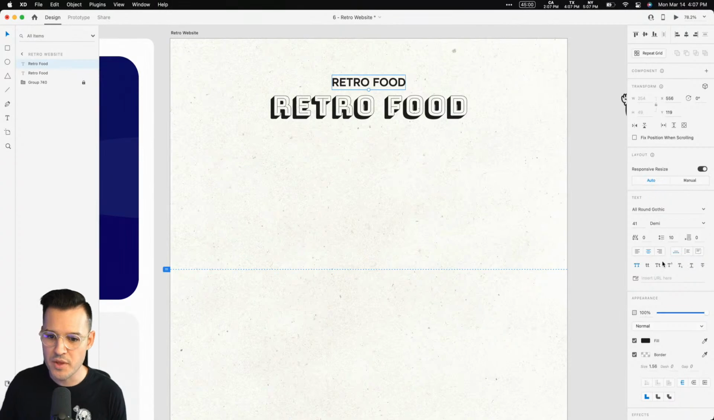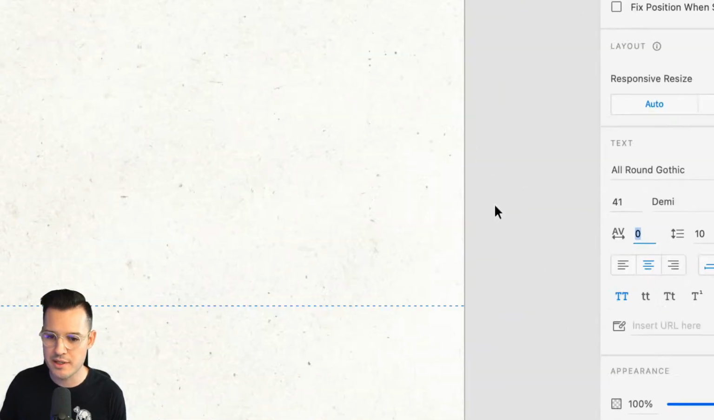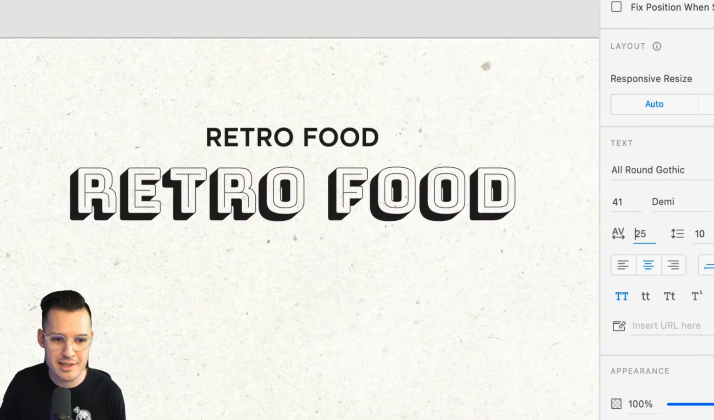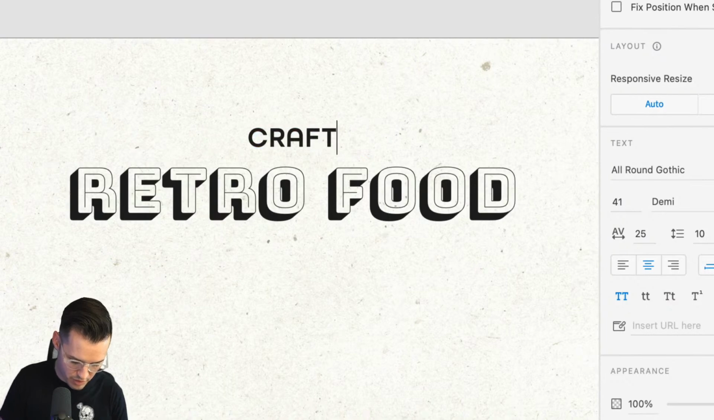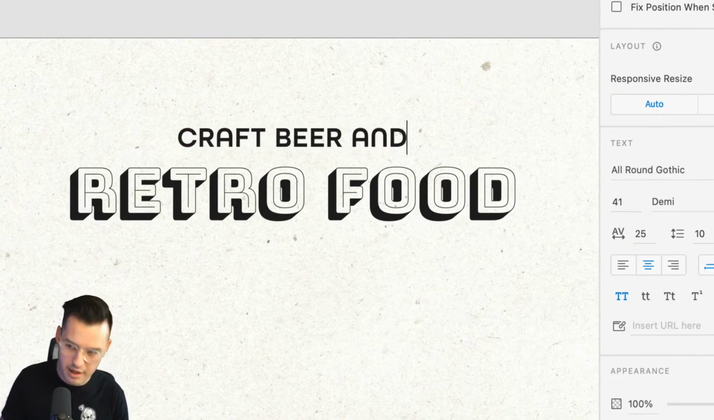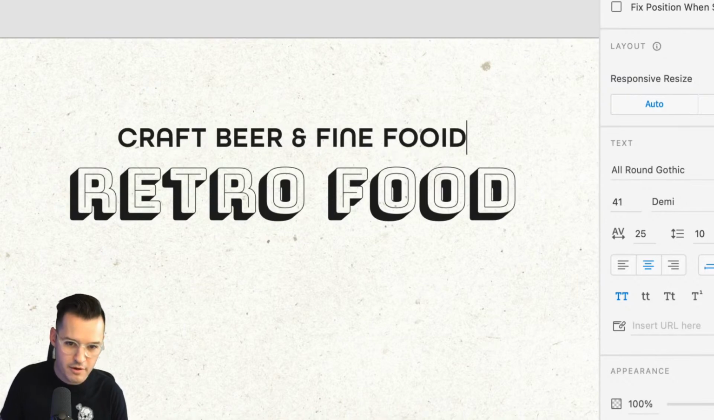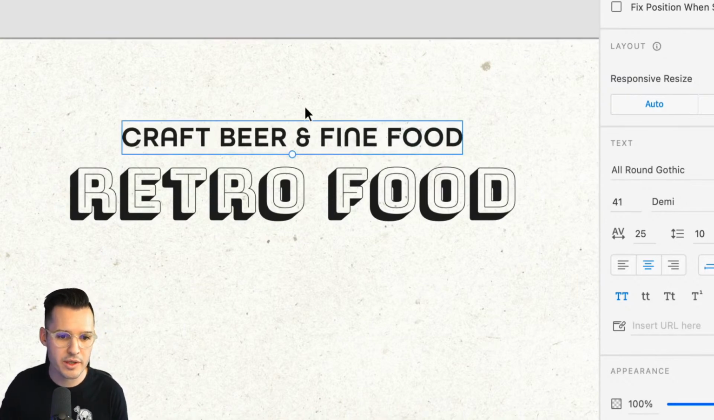I kind of like this. I'm into it. I'm probably going to do a little bit of character spacing, and that's just going to be to separate the characters just a little bit like that. And then let's write something like craft beer and fine food. Okay, craft beer and, ooh, let's do an ampersand, see what we get. Ooh, that's a nice one. And fine food. Okay, that's really cool.